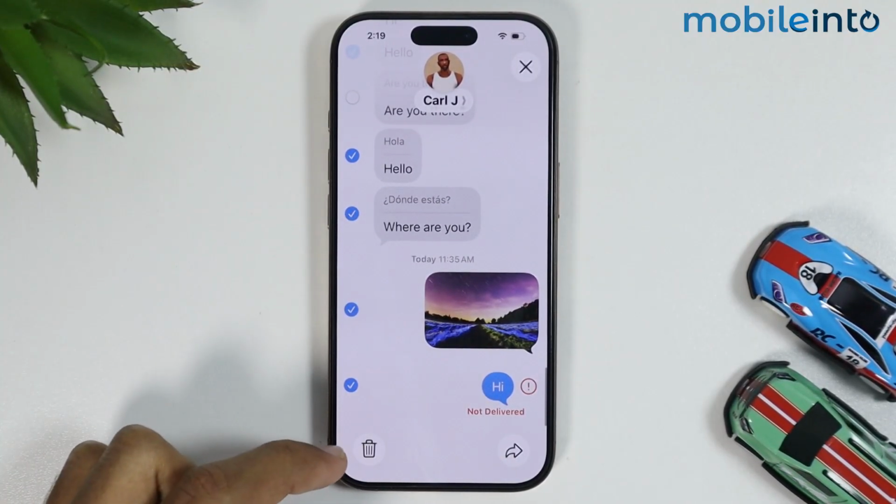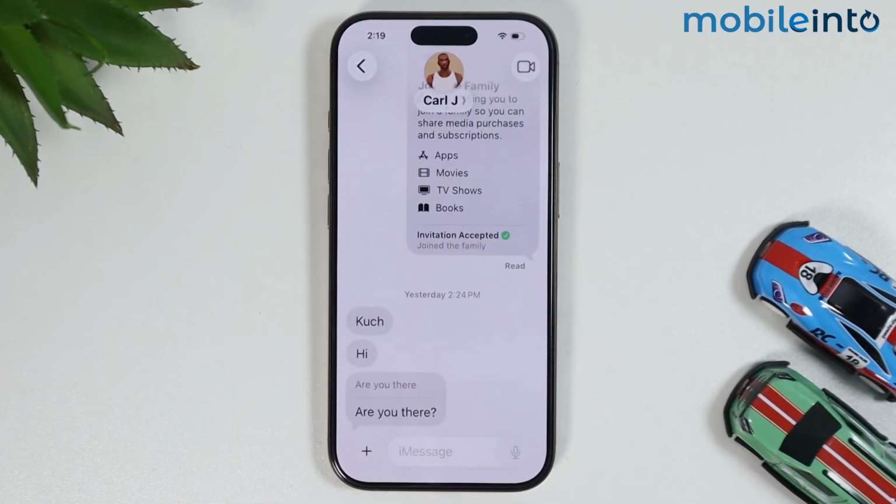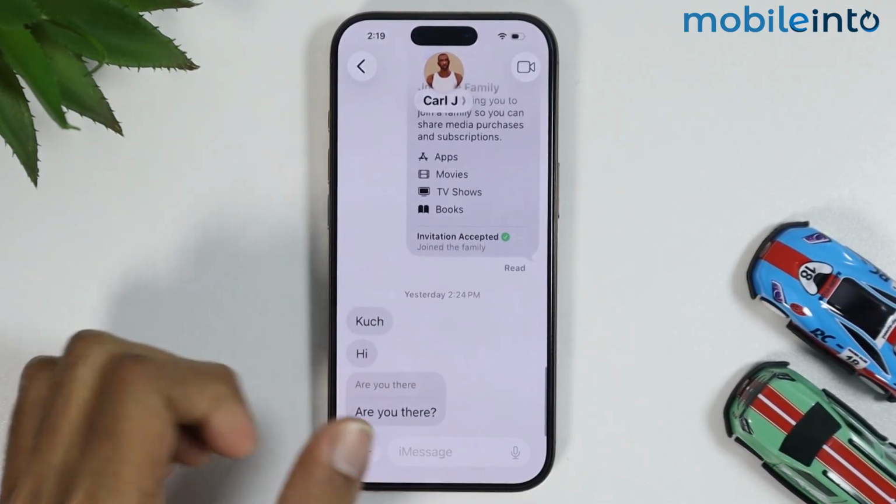Now from here, just tap on the bin icon at the bottom of the screen. Then select Delete. And after you do that, you will delete the specific messages.